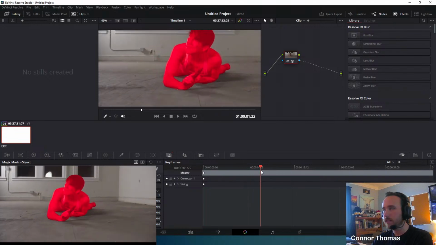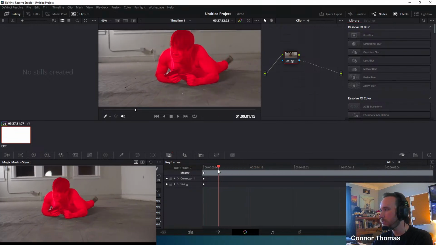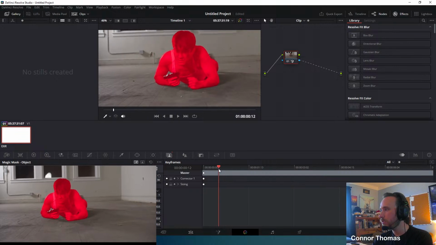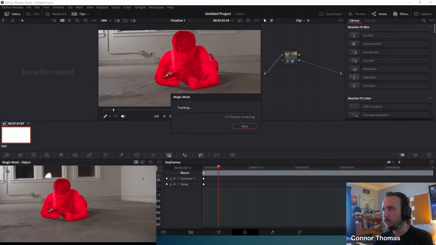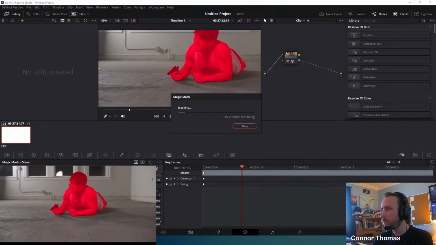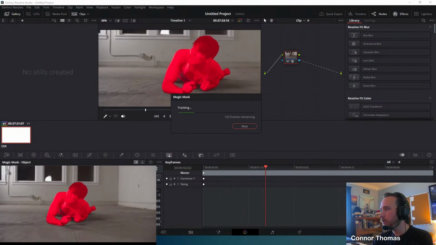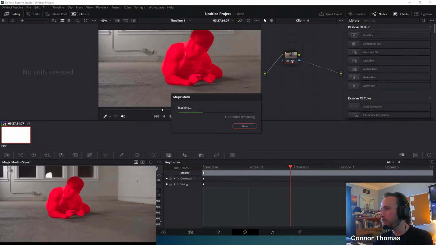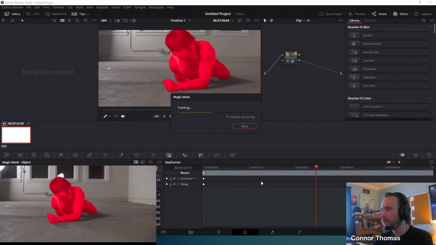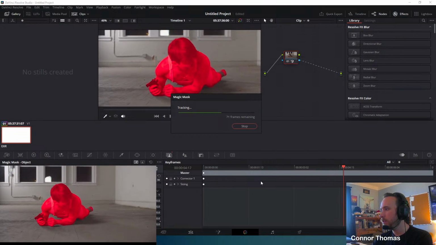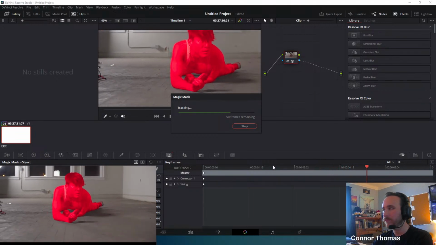Let's see. I think we just have to do this one frame and then it'll... Nope. Although it does do it for the most part. It went out that one, a few frames there. Oh, and it went out again. Crap.